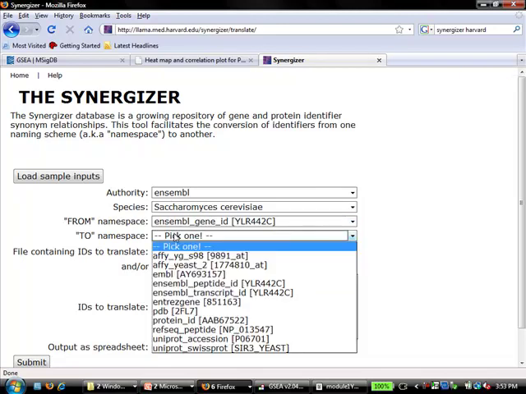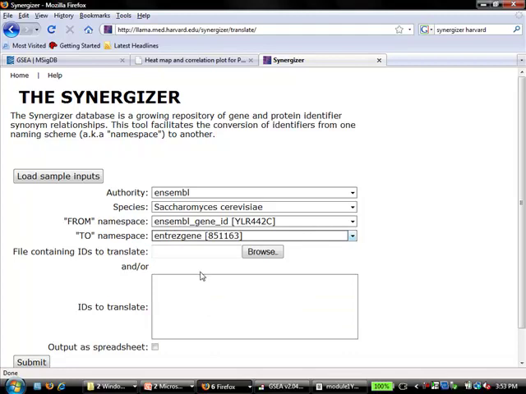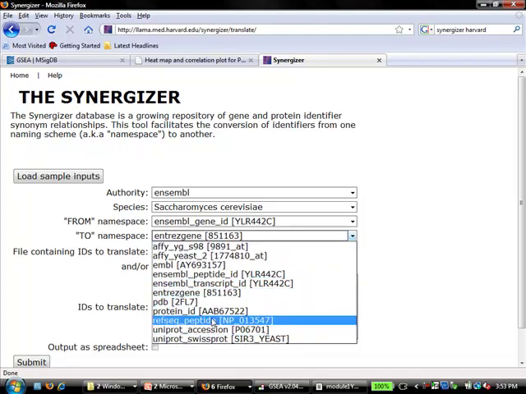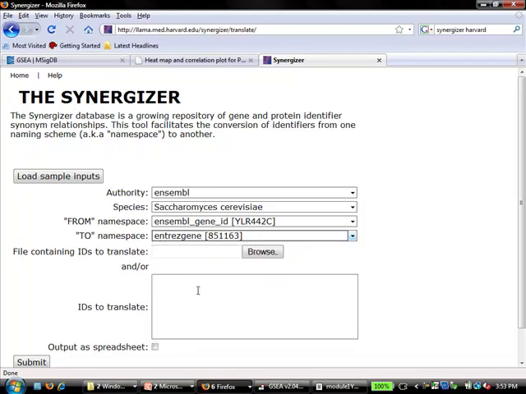And then I want to convert it to something else. Say I want to convert it to Entrez Gene ID, which is a number. There are other ones here you can play with, but let's pick Entrez Gene ID. And you just paste the genes that you want to convert in this box.